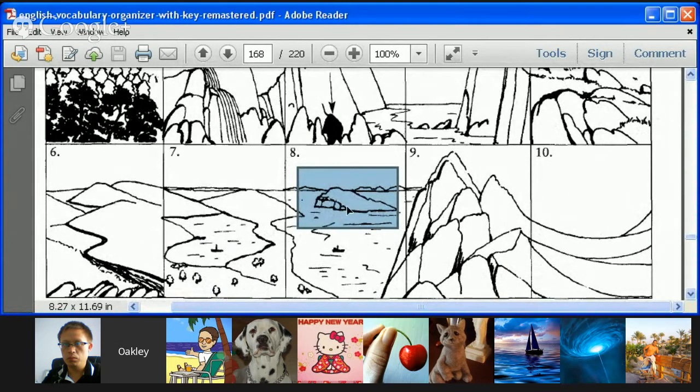Island. Okay, out here looks like the sea, maybe. And here's an island. Okay, very good.